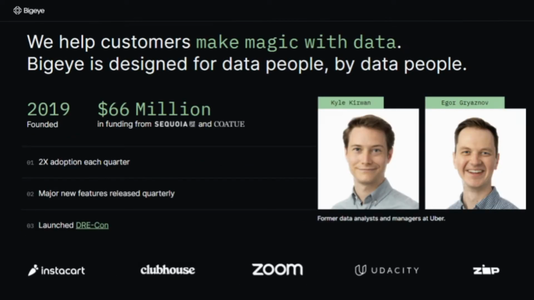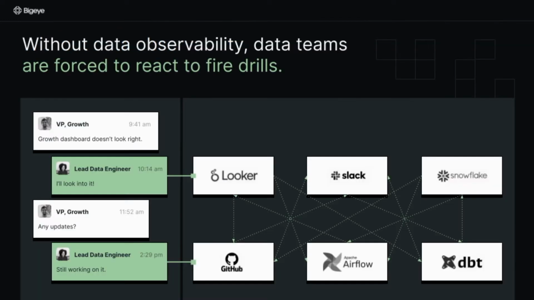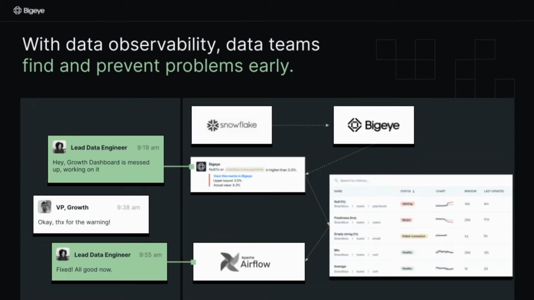Bigeye's founders, Kyle Kerwin and Igor Grasnov, led teams developing internal data tooling at Uber from early on in its growth to support reliable and trustworthy data at scale as the company grew from 200 employees to 20,000 employees and the volume and complexity of their data scaled along with it. In 2019, they founded Bigeye, a data observability platform to leverage the knowledge and experience from their time at Uber to help data teams of all sizes increase their efficiency and build reliability and trust in their own data.